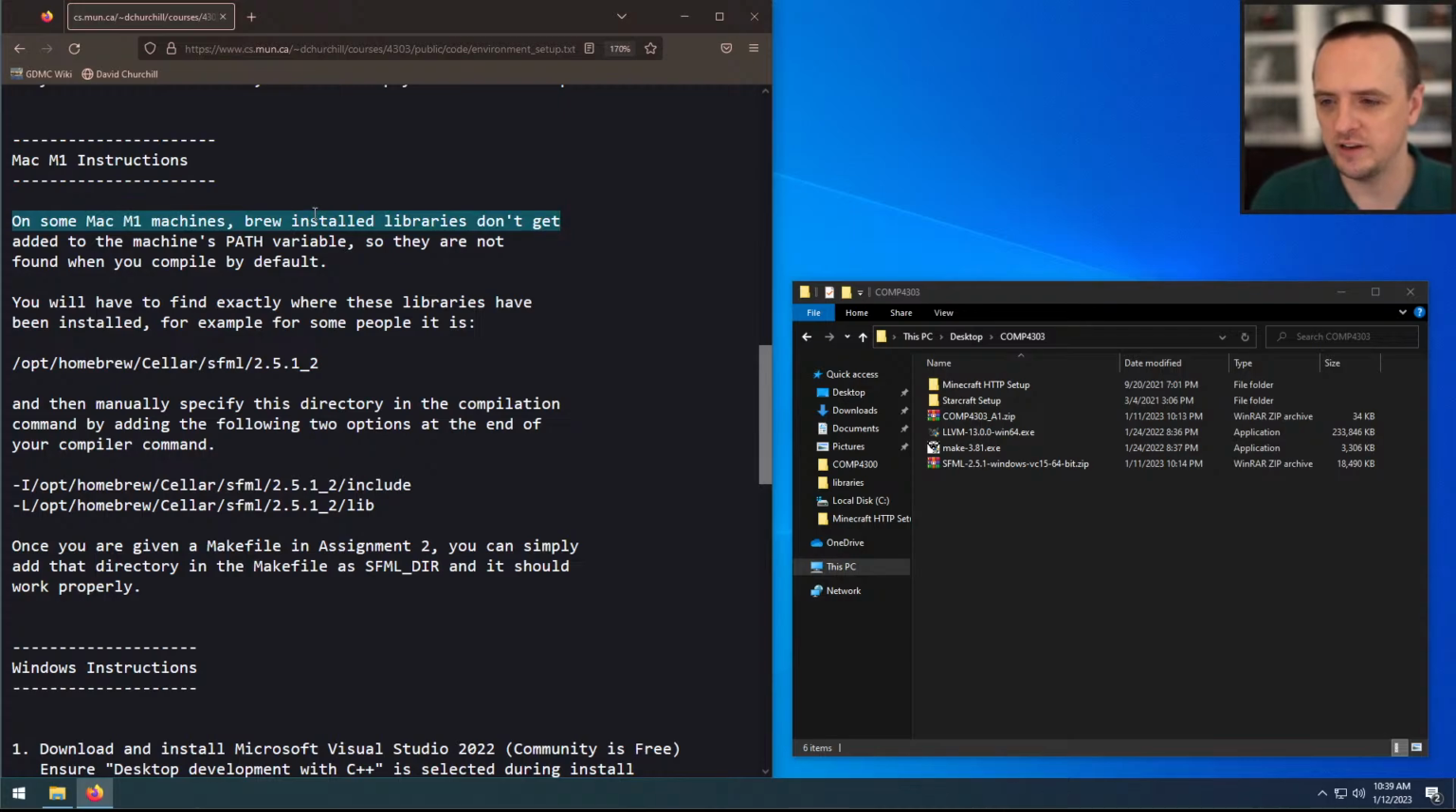Now, if you have a Mac M1 or M2, on some Mac M1 machines, brew-installed libraries don't get added to the machine's path variable, so they're not found when you compile by default. So when you brew install on a Mac M1, depending on some weird version you might have, the computer doesn't automatically know where it installed SFML. So what you will have to do, which is a bit annoying, but you're the one who bought the M1 Mac, is find exactly where these libraries have been installed. For some people, it was in this folder. For some people, it was in your home directory slash homebrew, right? So you just have to find where those are.